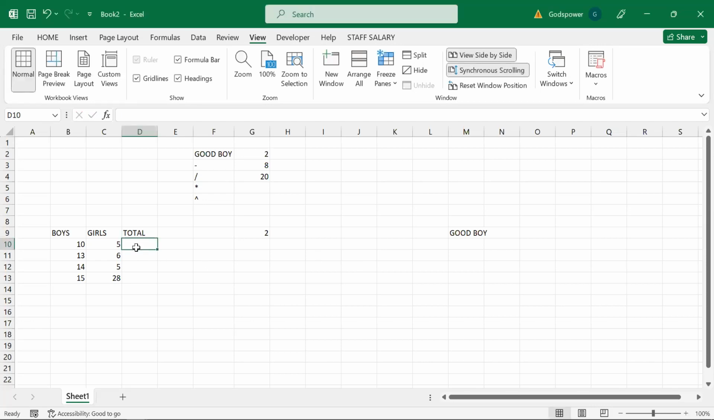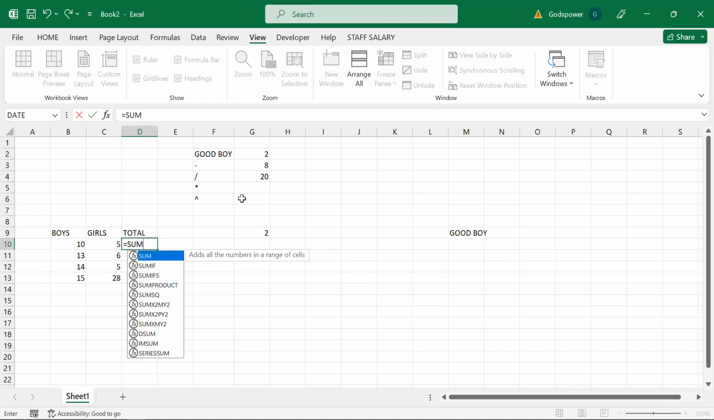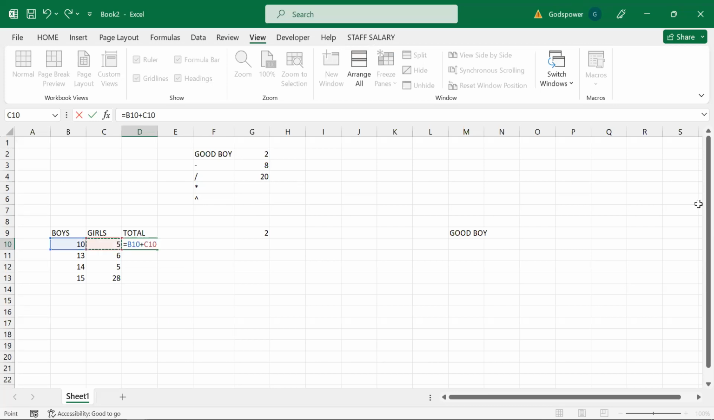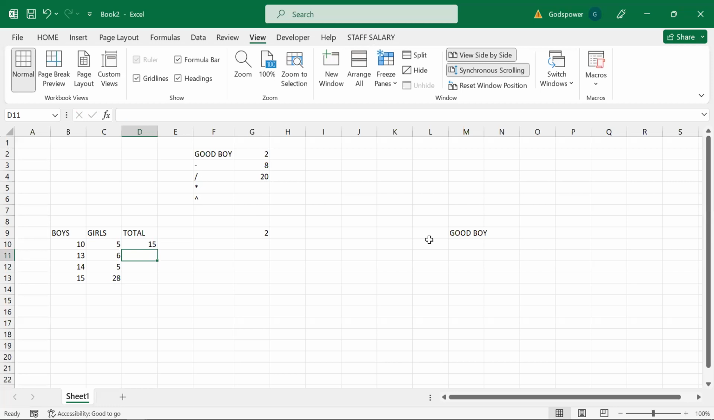So for the total, following the normal basics that we did here, remember it's addition. I'll say equal to, and I can use the sum function, or I can go direct and link and state what we have in this cell plus what we have in this cell. I hit enter. So it tells me the total is 15.